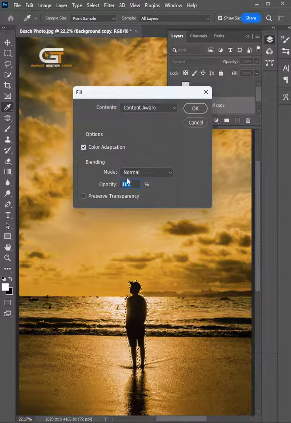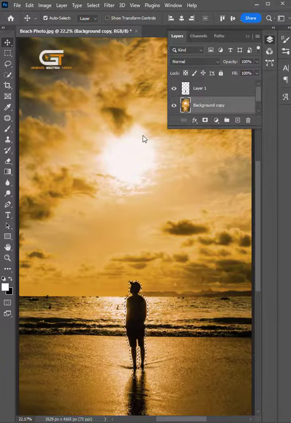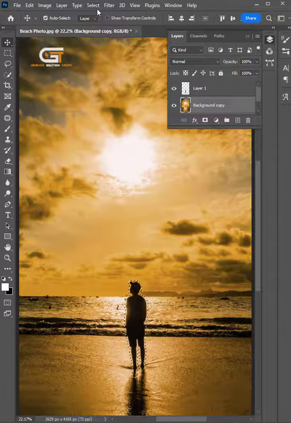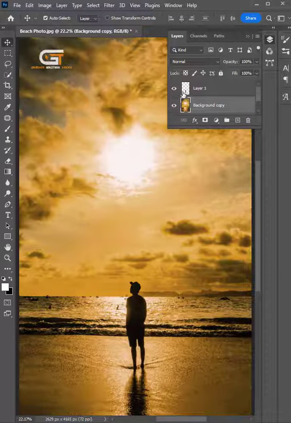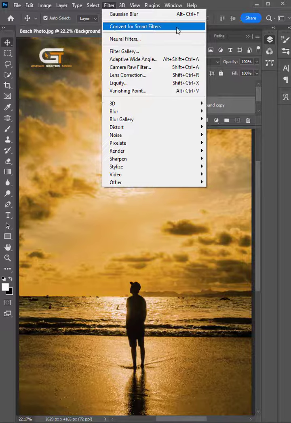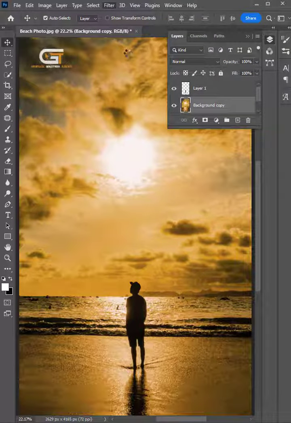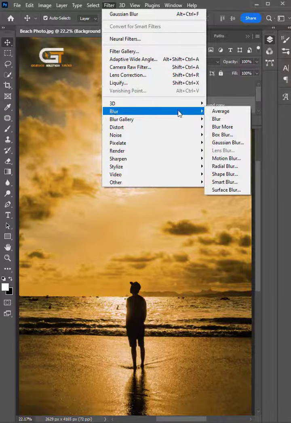Follow the setting. Go to the select option and choose Deselect. Go to the filter and choose Convert to Smart Object. Again go to the filter, then choose Blur, Radial Blur.